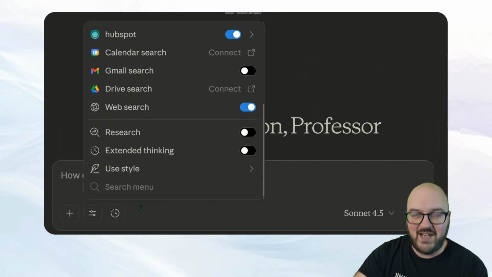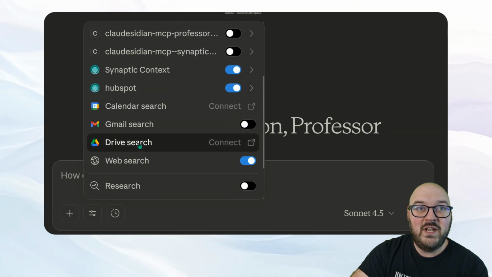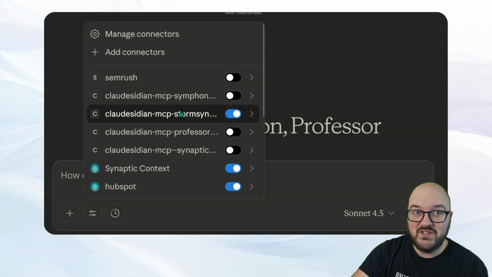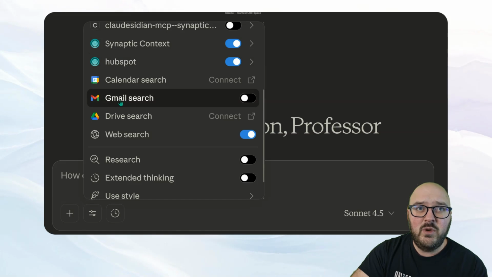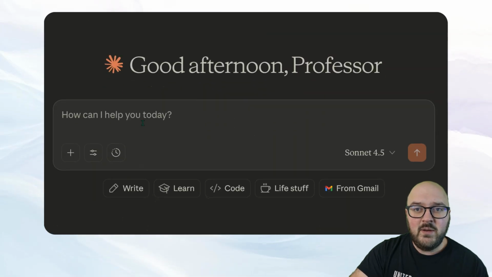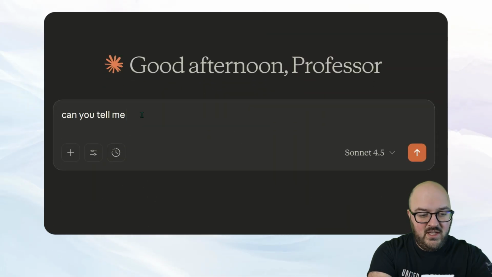And if I click this, again, this might have changed by the time you use this, but you're going to see here, we now have all of my connectors that I have set up. For example, I made one myself that hooks up to HubSpot, but we can see Gmail search is actually turned off. So let's turn that on. And then I'm just going to say, can you tell me what your Gmail tool can do?